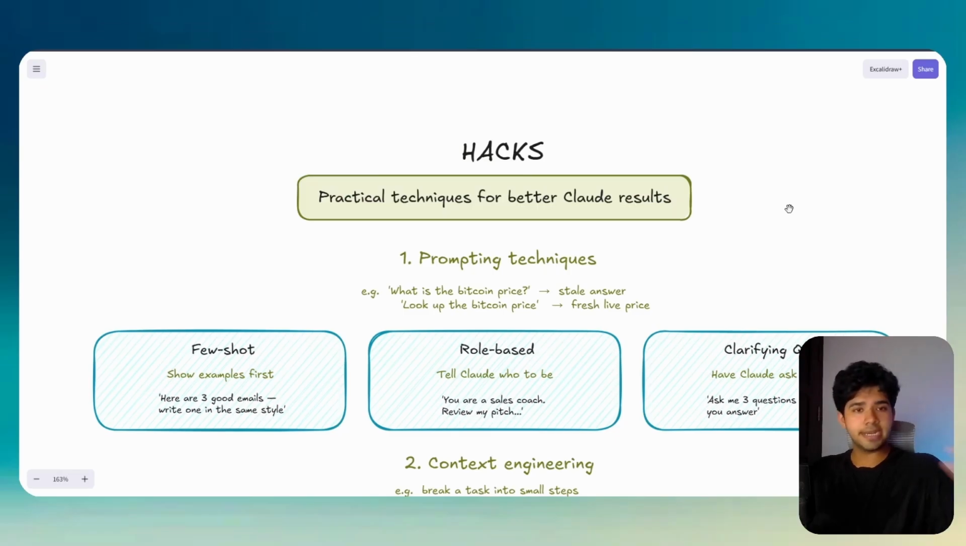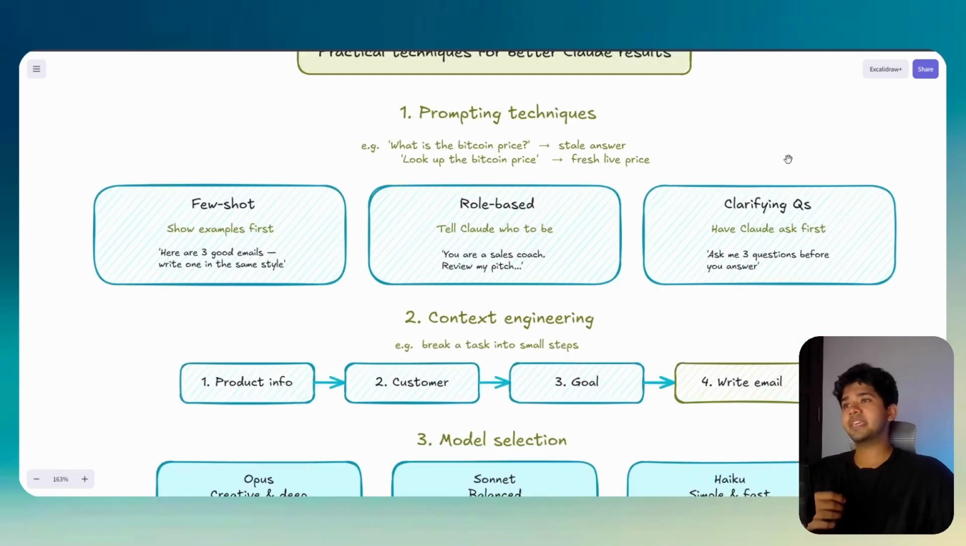Now there are certain hacks or techniques that you can adopt which improve the way you use Claude. The first one is the way you prompt. For example, if you type in a vague prompt like "what is the Bitcoin price", Claude might output something that is stale and not up to date. Whereas if you prompt "look up the Bitcoin price", it's going to fetch the Bitcoin price from the internet and it's going to be up to date. So just a change in two words can make a lot of difference.